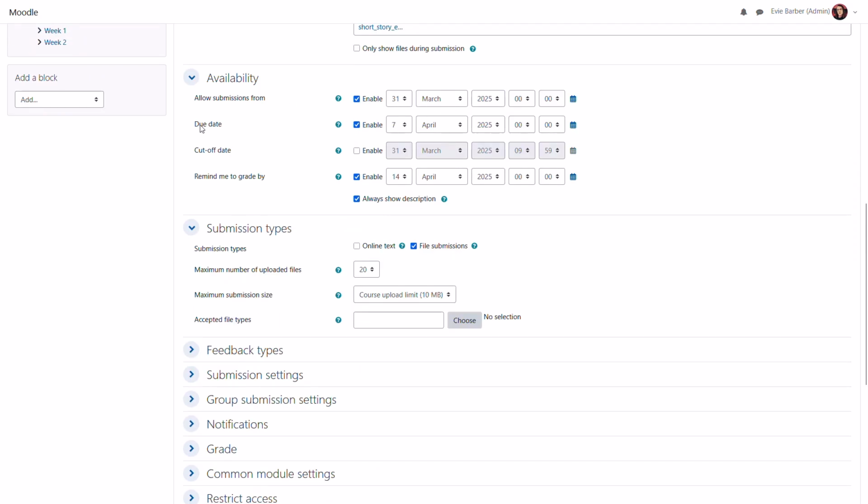Next, we have availability. Here you can set the time and date assignments are to open and close for students, as well as a cutoff date if you would like to provide a date after which assignments can no longer be turned in. If you do not enable the cutoff date, students will be able to keep turning in assignments after the date has passed, but know that Moodle will tell you if something is overdue when you are grading it.